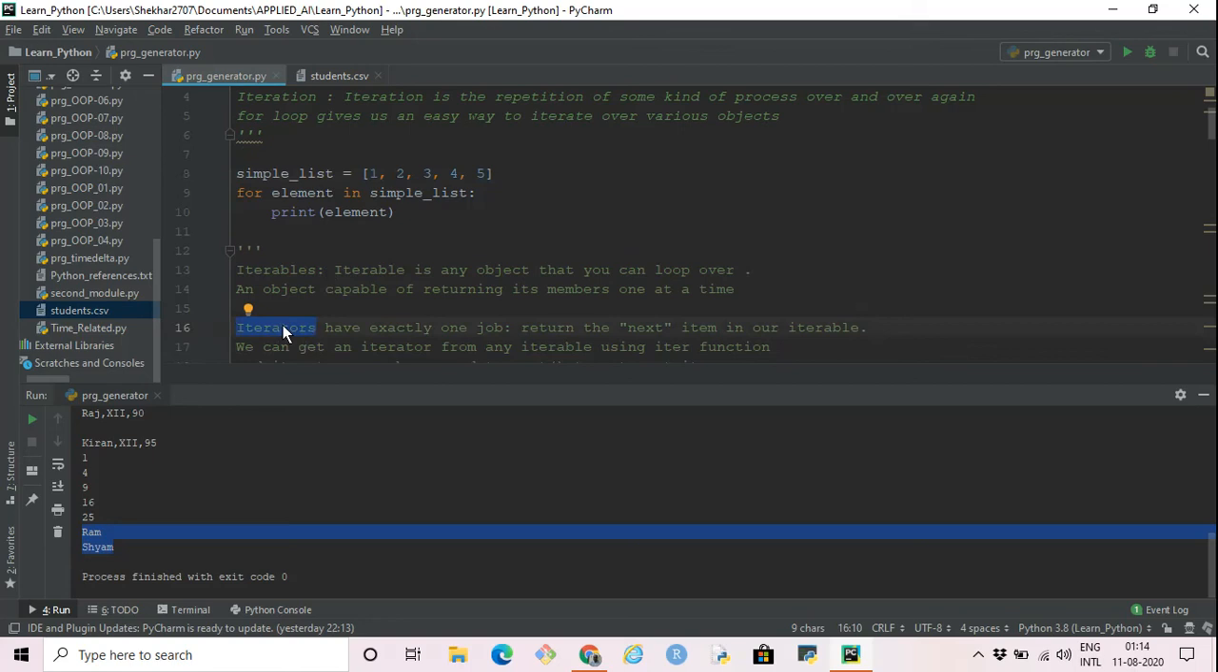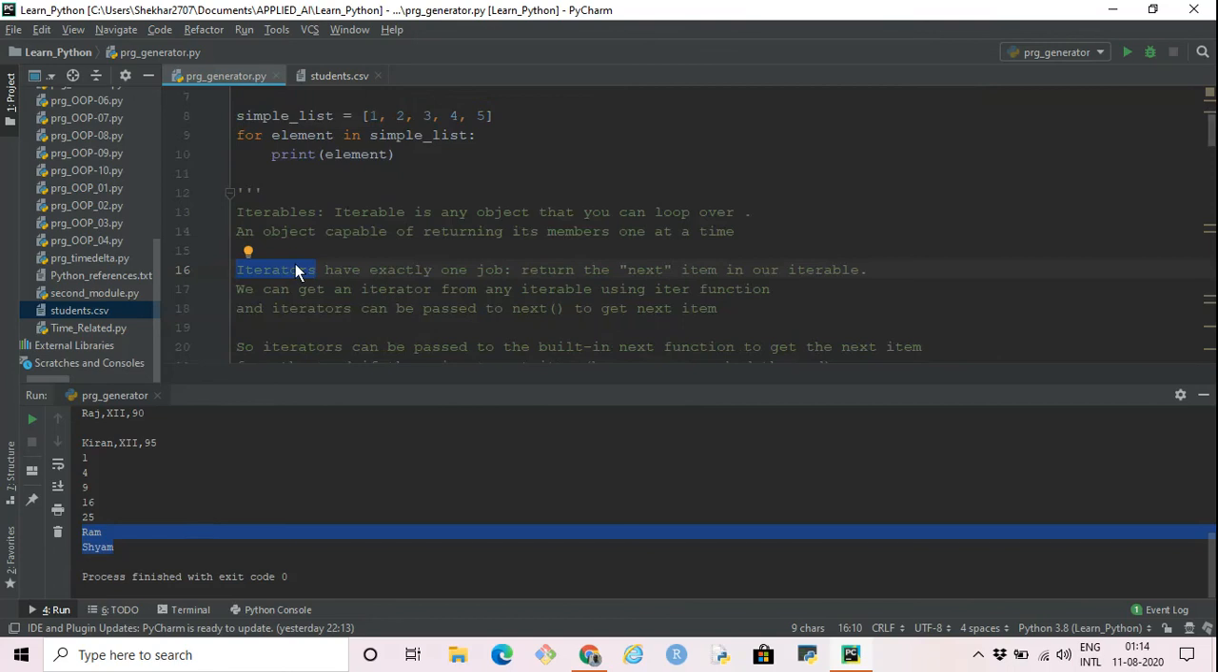An iterator has exactly one job. It returns the next item in the iterable. How does it return the next item? It will return the next item when we pass an iterator to the next function. And how do we create an iterator? If we pass an iterable to the iter function, we get an iterator of it.